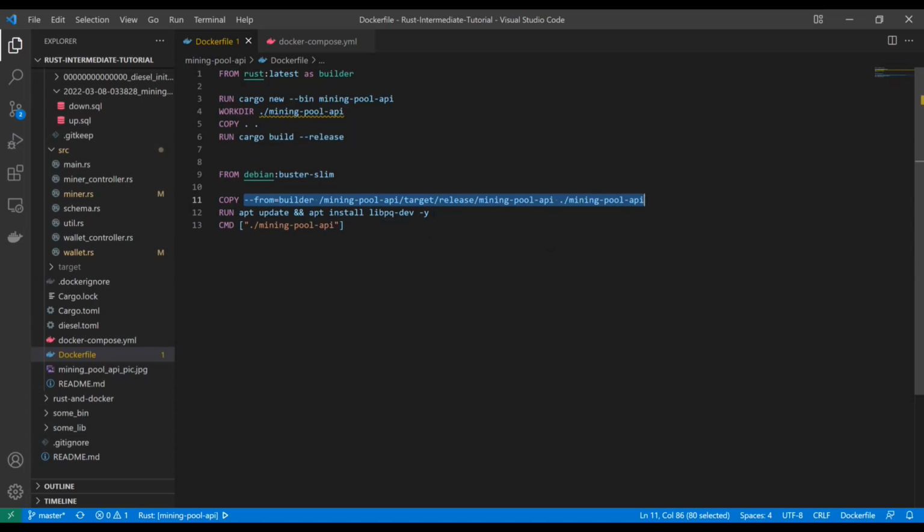And the last thing we do is we go ahead and install libpq-dev, which for Debian and some other Linux distros, is the library that you need to interact with Postgres. So Diesel and the Postgres interactivity of this app is going to depend on this library being there. So we need to install it. And then we run our app.